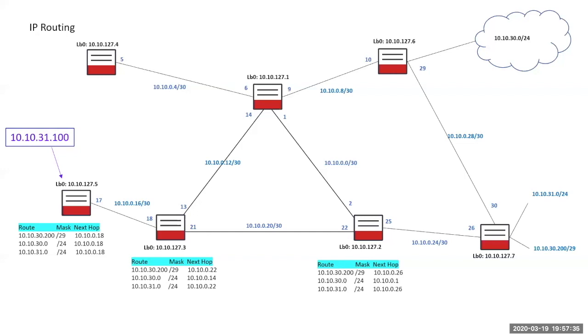So with IP routing, each node has a loopback address that identifies that node. And OSPF and ISIS are the interior gateway protocols, the IGPs, that share routing information between nodes. So in this diagram, node 6 would advertise that it had connectivity to 10.10.30/24. And node 7 would advertise that it had connectivity to 10.10.31.0/24 and 10.10.30.200 with a /29, which is actually a subset of this node up here.